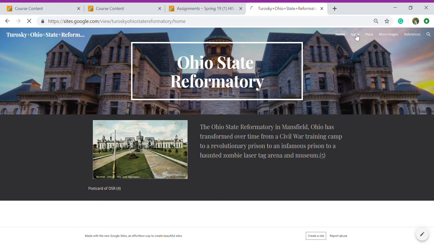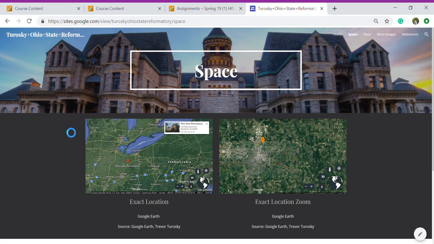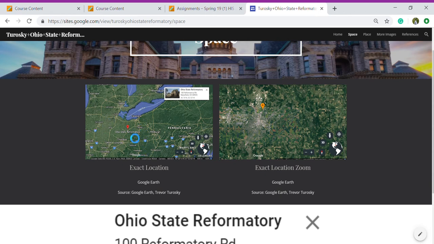The exact space of the Ohio State Reformatory can be seen right here. This is a Google Earth satellite image, and this little dot right here is the Ohio State Reformatory. As you can see, Cleveland is right there, and Columbus is down here.